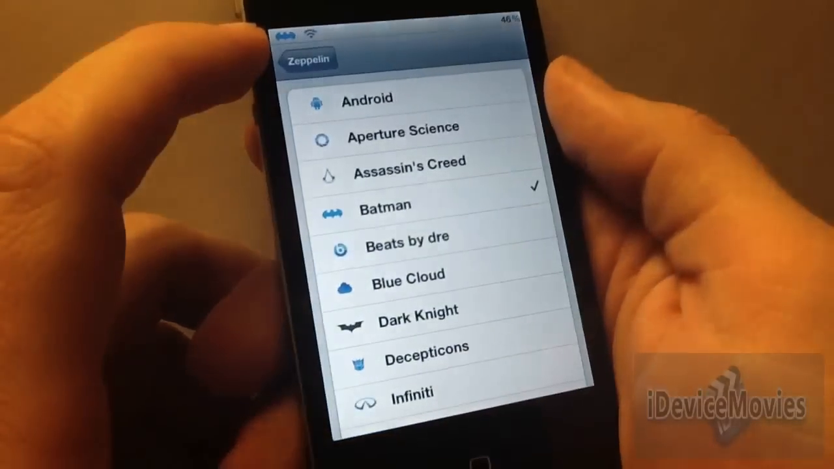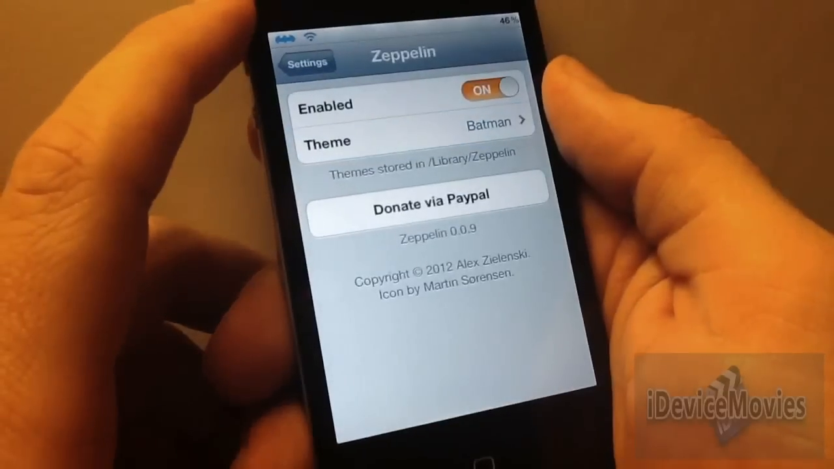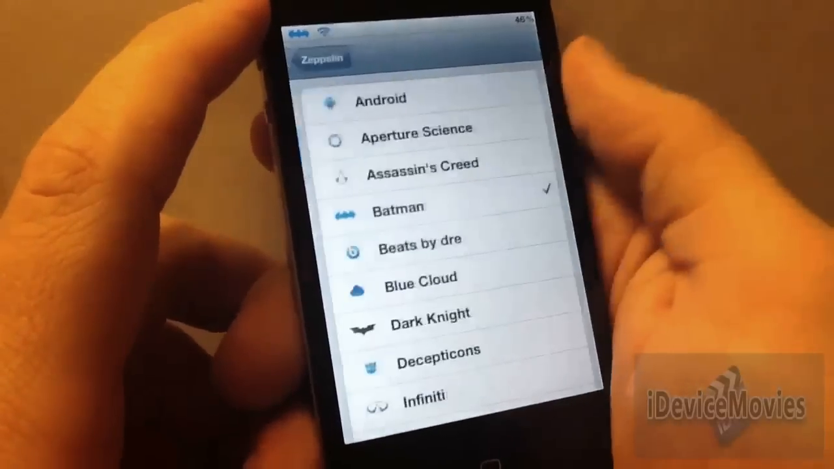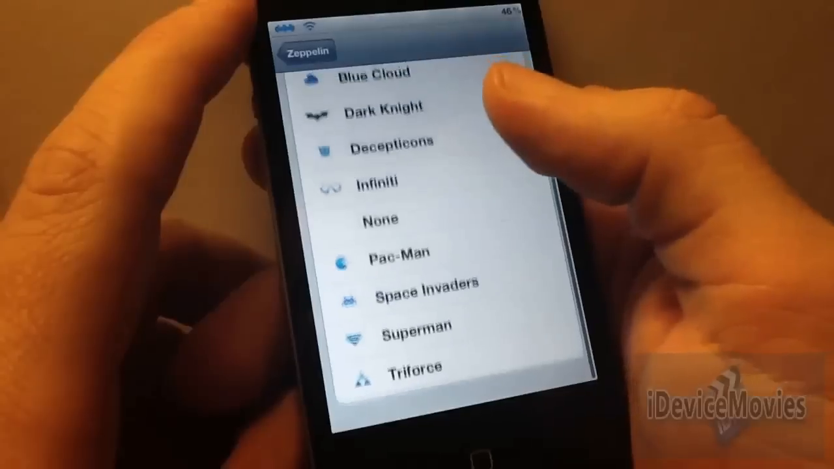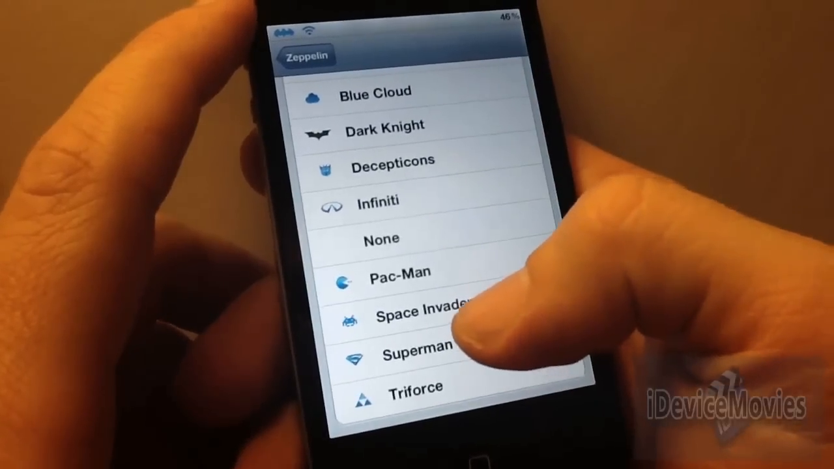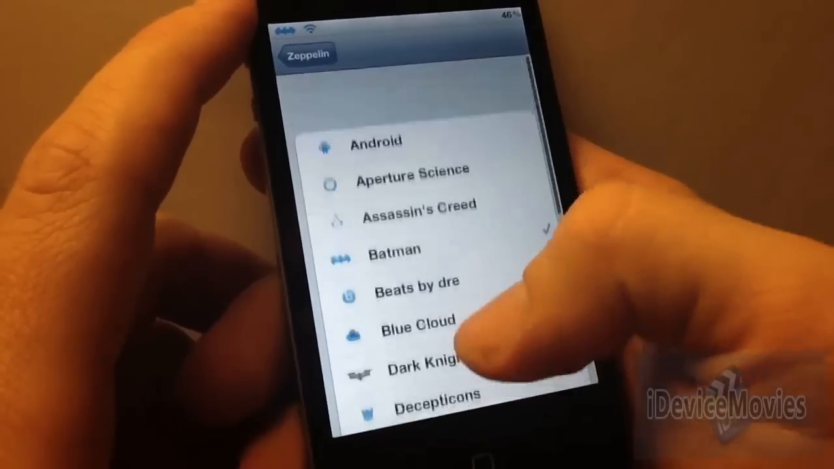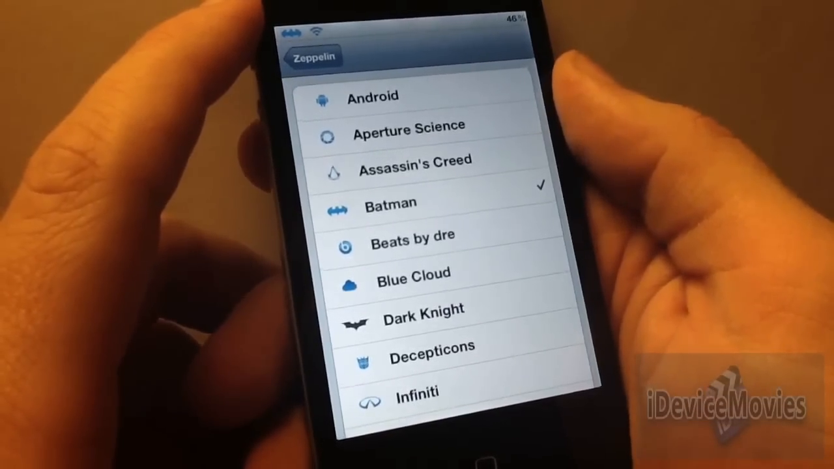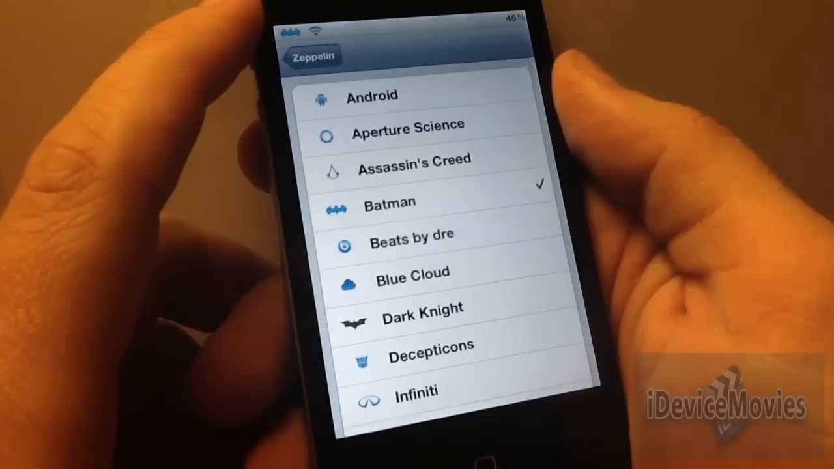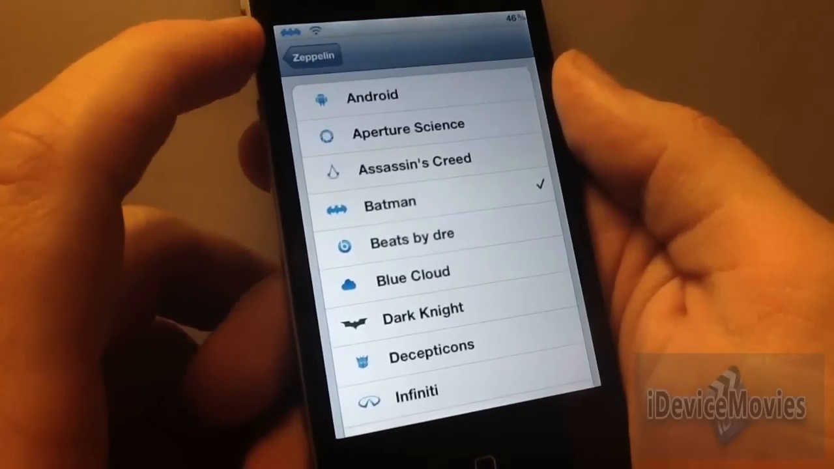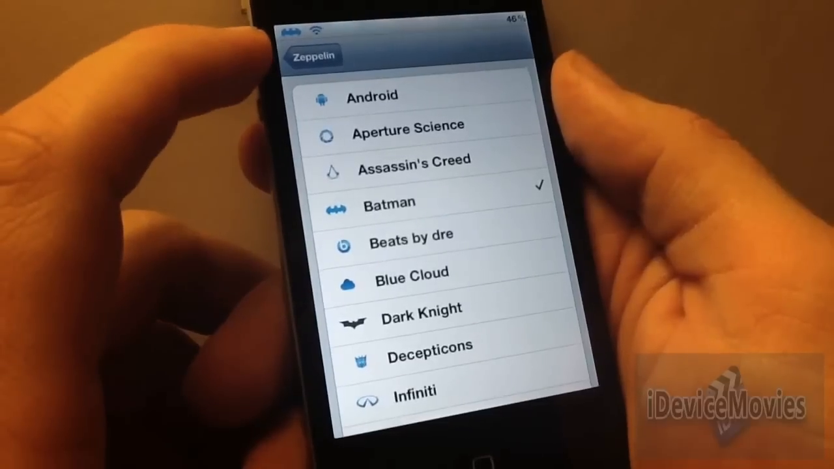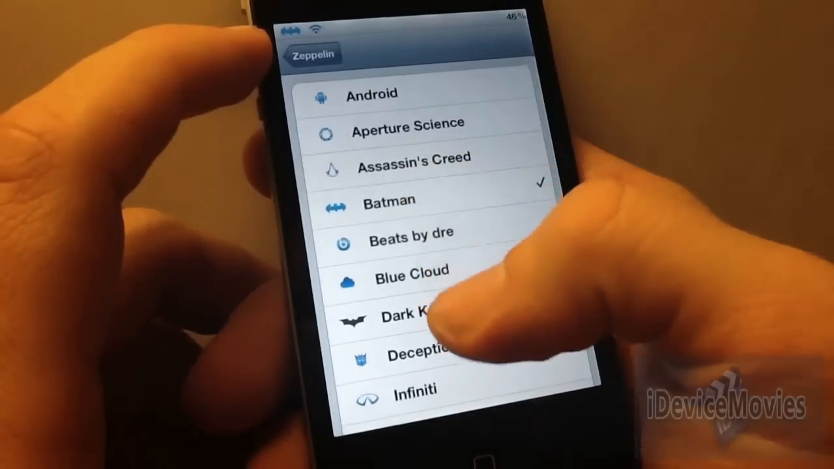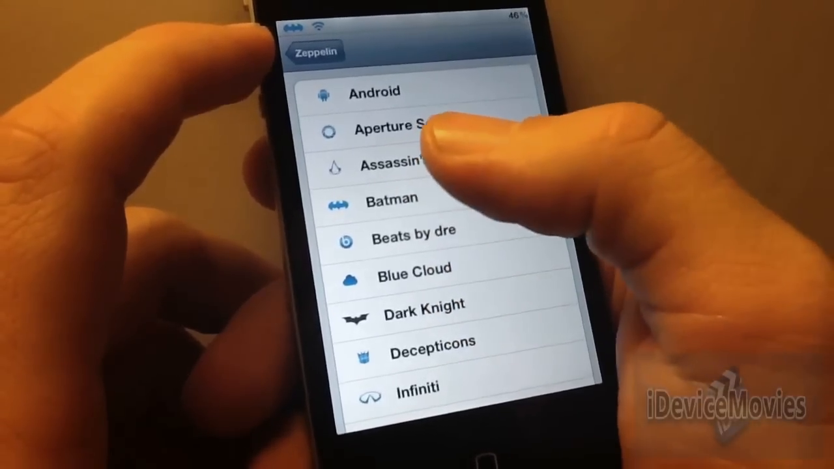And if you go into settings here, first I'll start out, it's very basic, an on-off toggle, and then choose your icons here. Now it does come with a lot of icons in just the tweak itself, and another thing that I really like about this tweak is there are a lot of add-ons for this. So just go to Cydia and search Zeppelin, and there is a whole bunch of different new icons that have come out since the release of this tweak, so be sure to check that out.